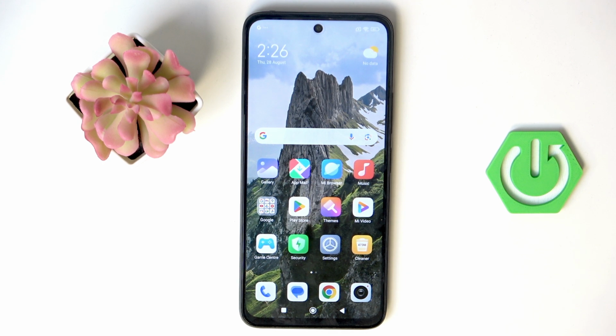Hi everyone, in front of me I've got POCO M6 and let me share with you how to add the photo to a contact in this device.